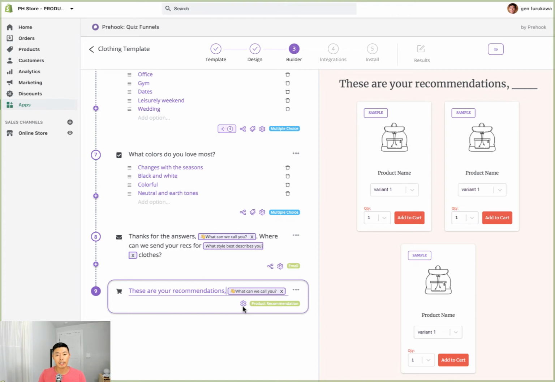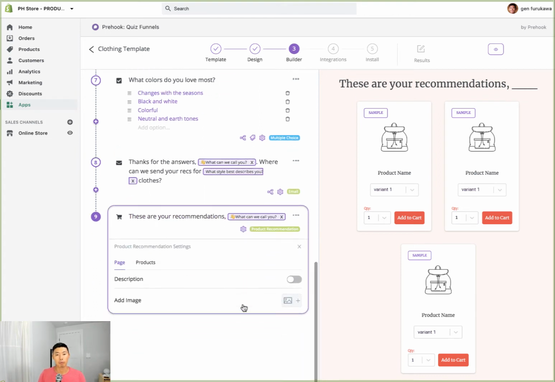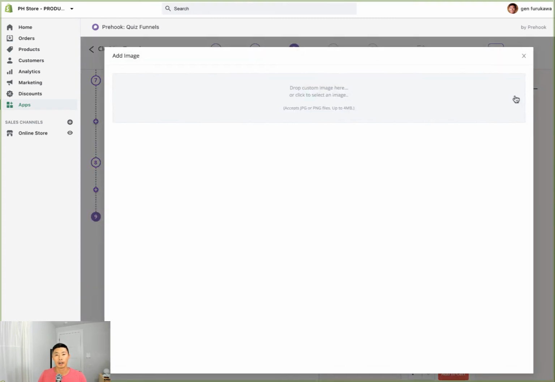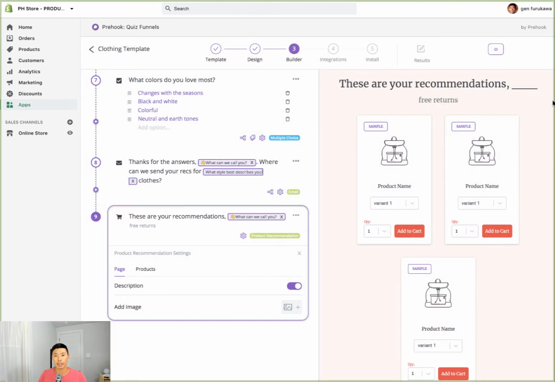If we go into the settings, here are some of the things that you might want to note. We can add a description for more detail. This might just be like free returns, free shipping, etc., or whatever it might be that makes sense to you. You can add a description. You can also add an image, which would appear right here, above the recommendations, the product recommendations.